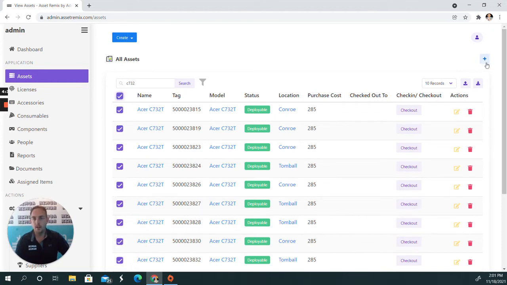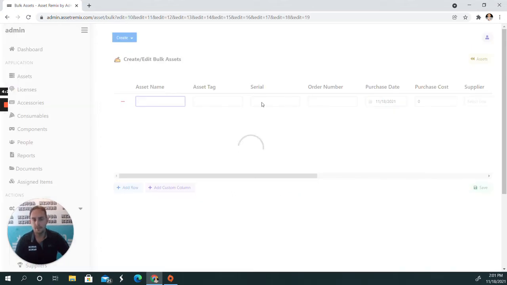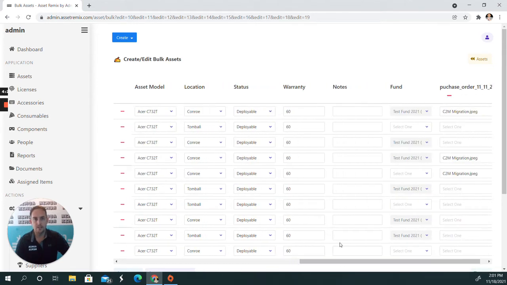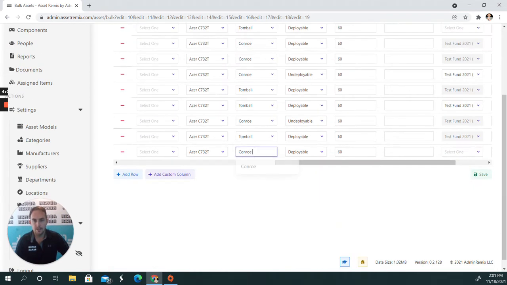As soon as you've made your decision on which devices you're going to bulk edit, go ahead and click this box and hit the bulk edit button. It's going to pull in all that information. The first thing I'm going to do is go over here and change a few of these funding sources. I'm going to change a couple of these to undeployable. And on top of that, I'm going to change a few of these to different locations.